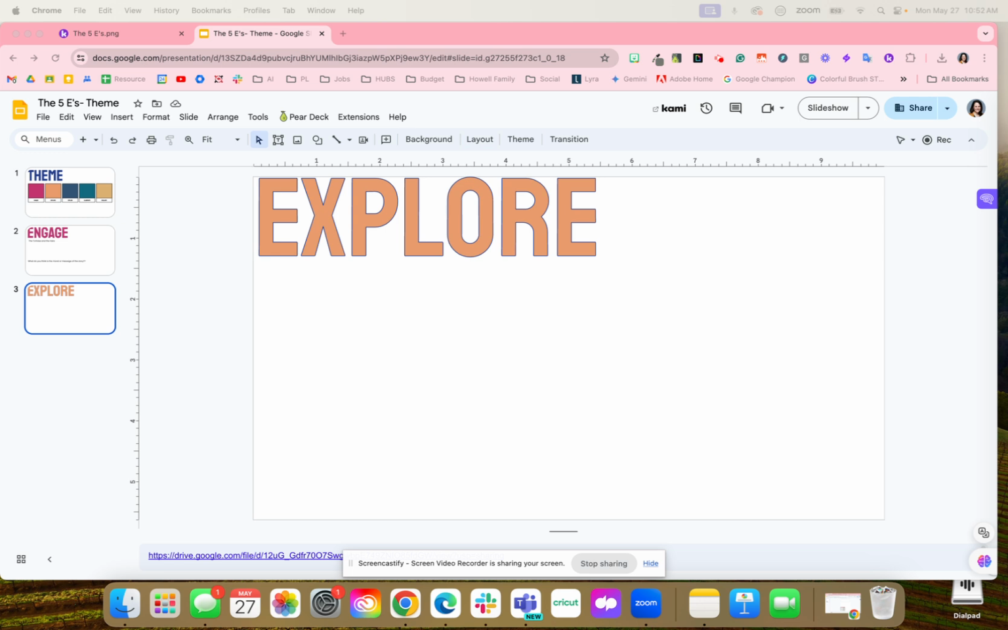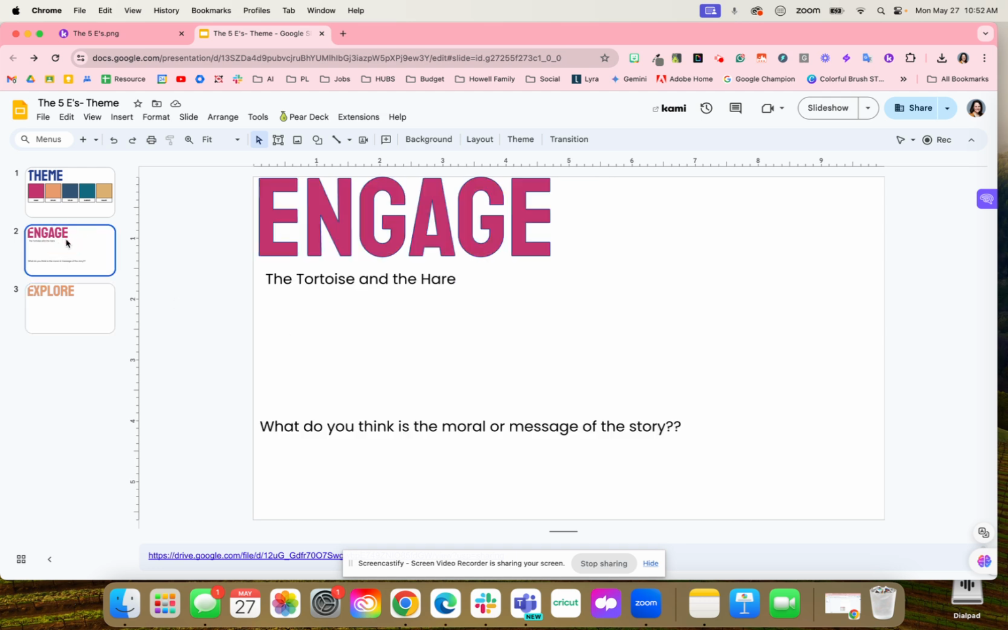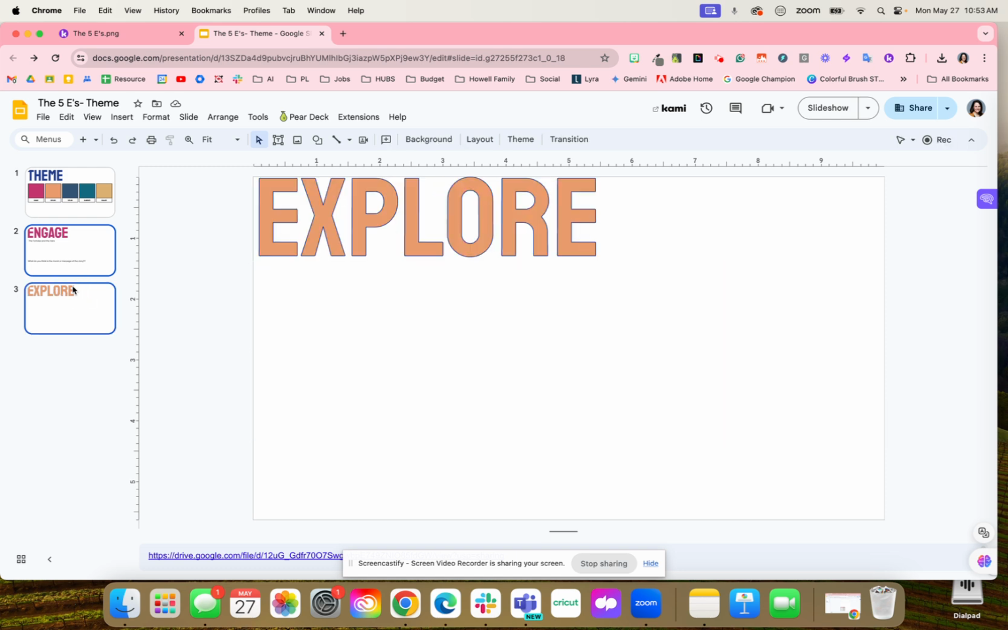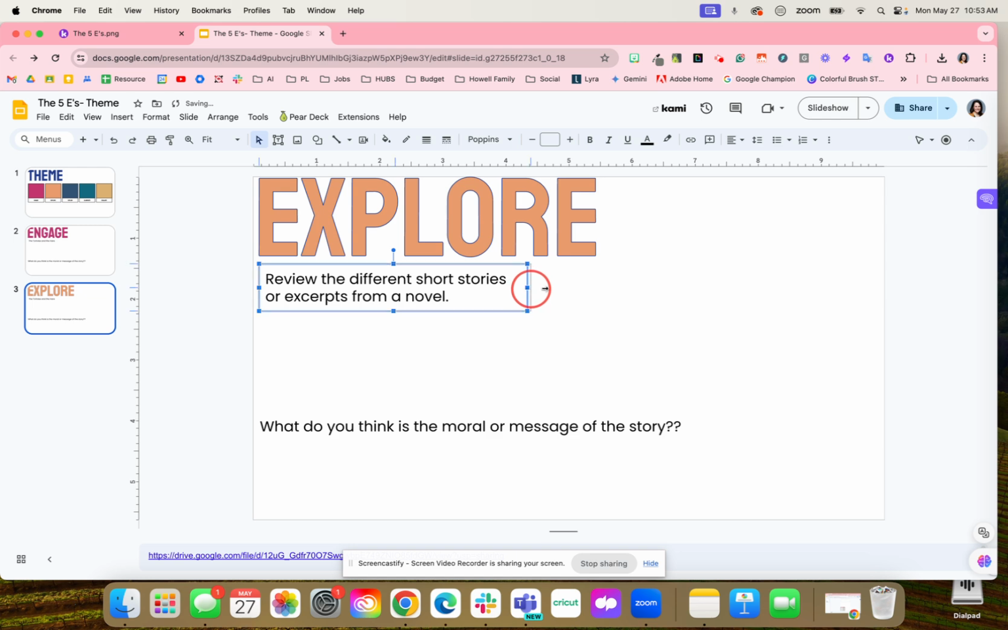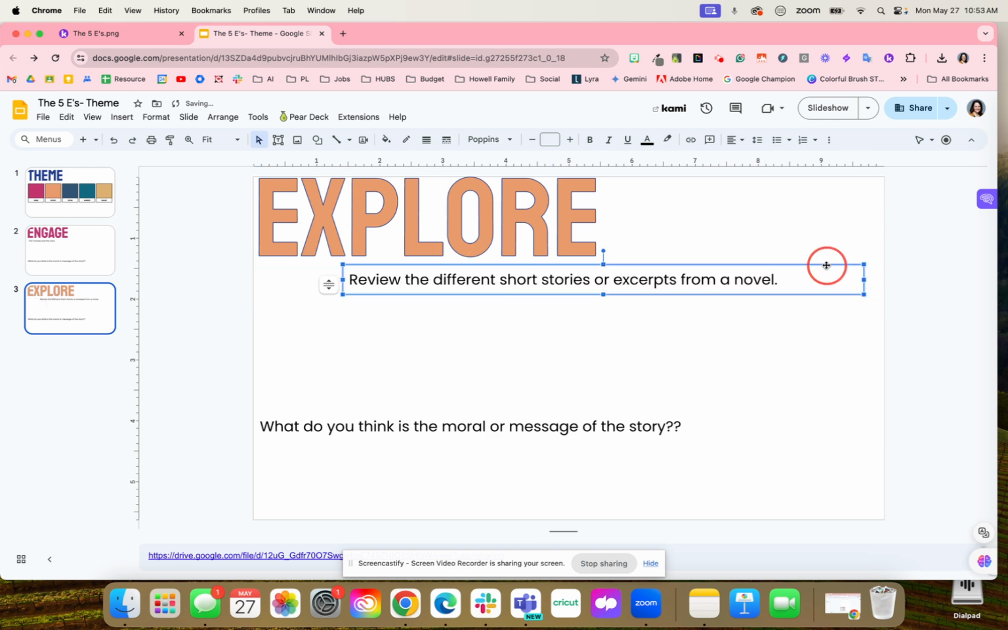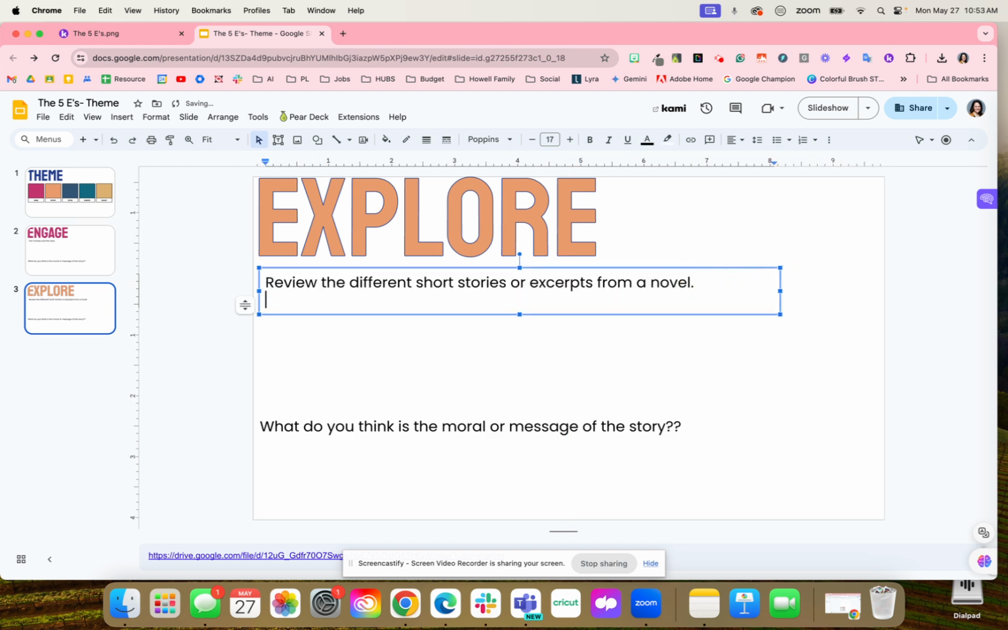So again, we are talking about the theme. I want my students to work in cooperative groups. With their groups, there's going to be short stories and excerpts from a novel. They are going to review the different short stories or excerpts from a novel. When they review these stories, I want my students to read their stories and discuss what the group thinks the theme might be.